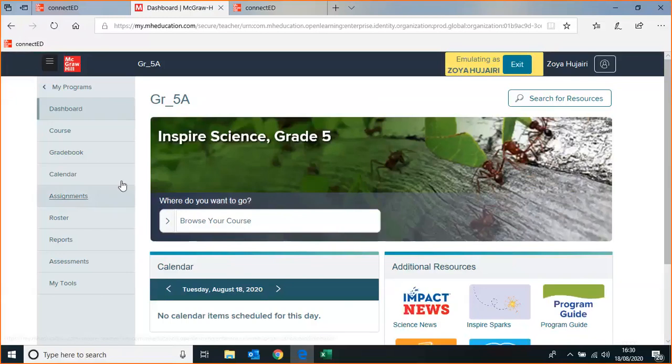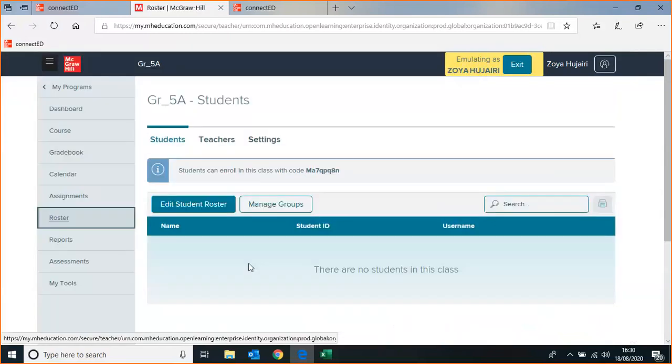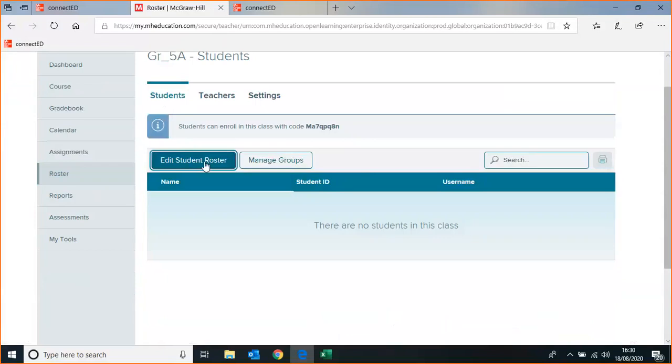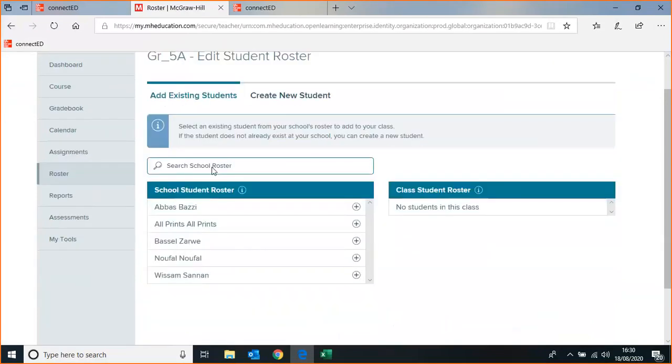On your left-hand side, you have your full menu. In order for you to add your students, you need to go to roster, click on it, click on edit student roster. And here you will find two sides where you can see the students. One side is the school student roster and the other is the class student roster.